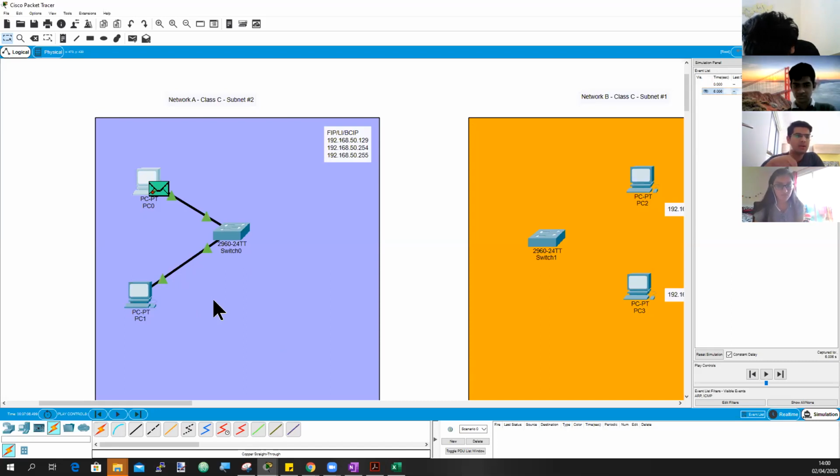Okay. But for checking with the other PC, will there be another ARP packet generated, or will the first ARP packet get a response from all the PCs? Okay, so let's say I have another PC here.